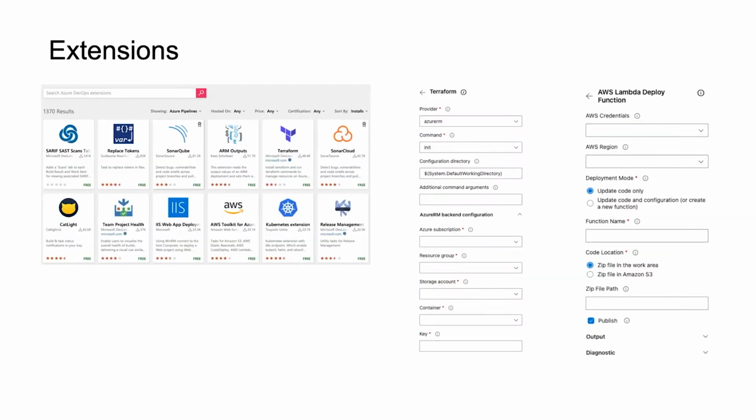And probably one of the main things about Azure Pipelines is that it has lots and lots of extensions. As you can see here in the screenshot, there are over 1,300 extensions. And on the right-hand side, you can see an example of what you can do with some of them. Let's say with Terraform, you don't need to configure anything by hand to run your Terraform scripts. You can just use the extension and define what you need.